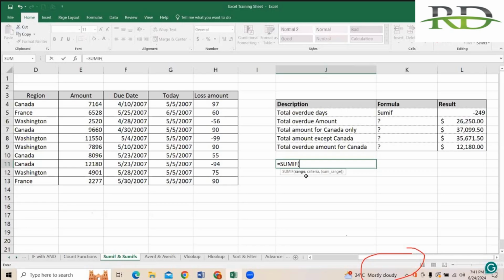Instead of only two arguments, range and criteria, the sum range means the cell that we have to add. For example, in our case we have to add the loss amount. The loss amount is in column H, and our criteria is in the same cell. So we have used it two times. Here you have to use range values two times. But in the COUNTIF formula, we have to take only one range value.